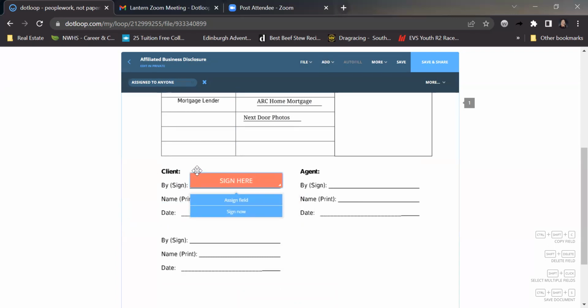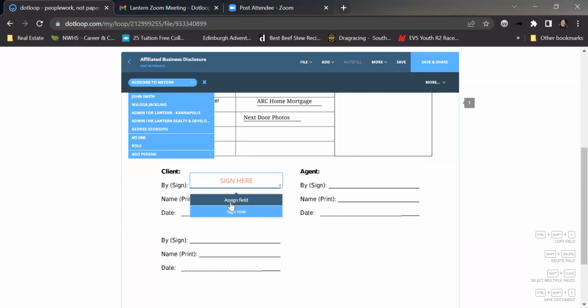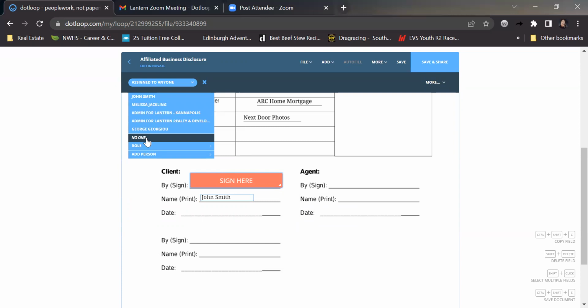Anyways, so I'm gonna put that there. And the option says assign field. So I've clicked on it, and it's going to give me a list of options up here, and it's going to say, who do you want to assign it to? I will assign it to John, but you can assign it to no one. And that will come in use later, and I'll show you what that is.